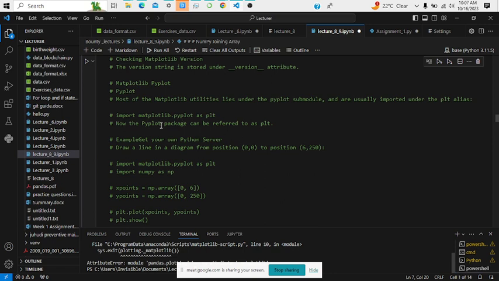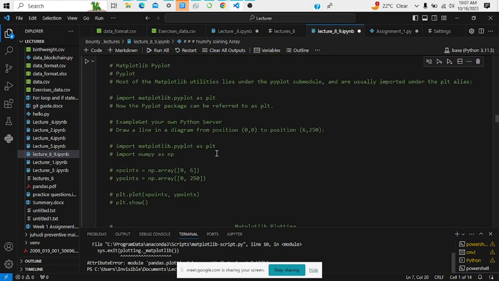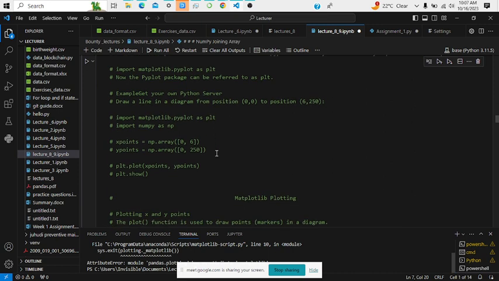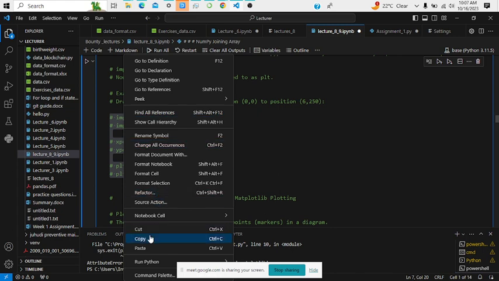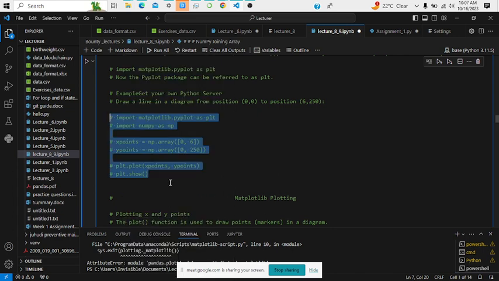So again, we start by importing. We import matplotlib dot pyplot as plt, so that you're able to utilize it. So I can just illustrate that using a good example here. Let's just have a simple plot here.